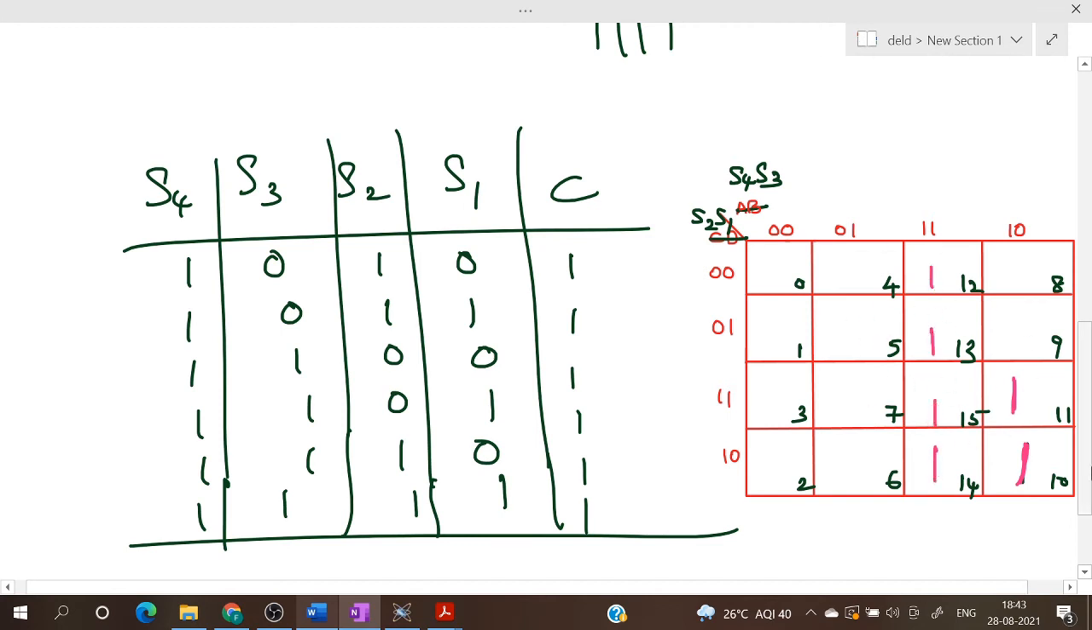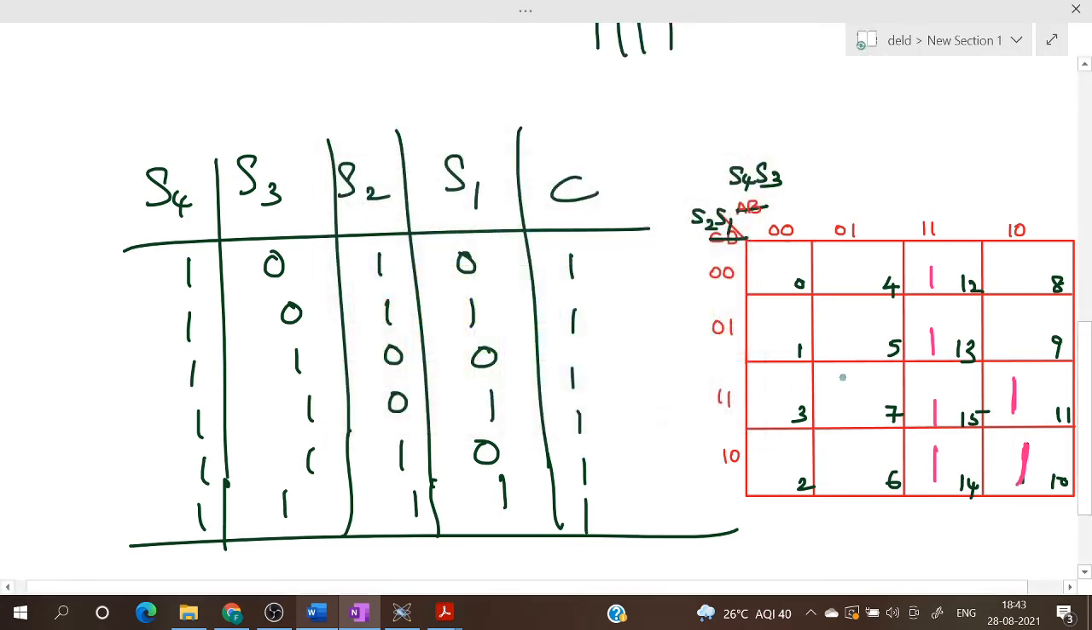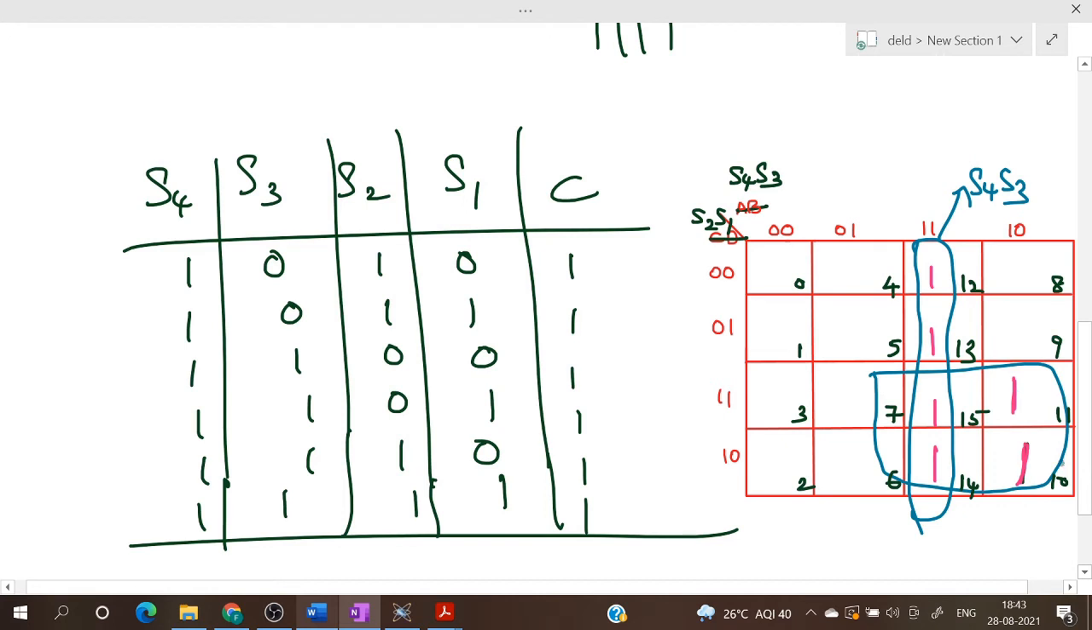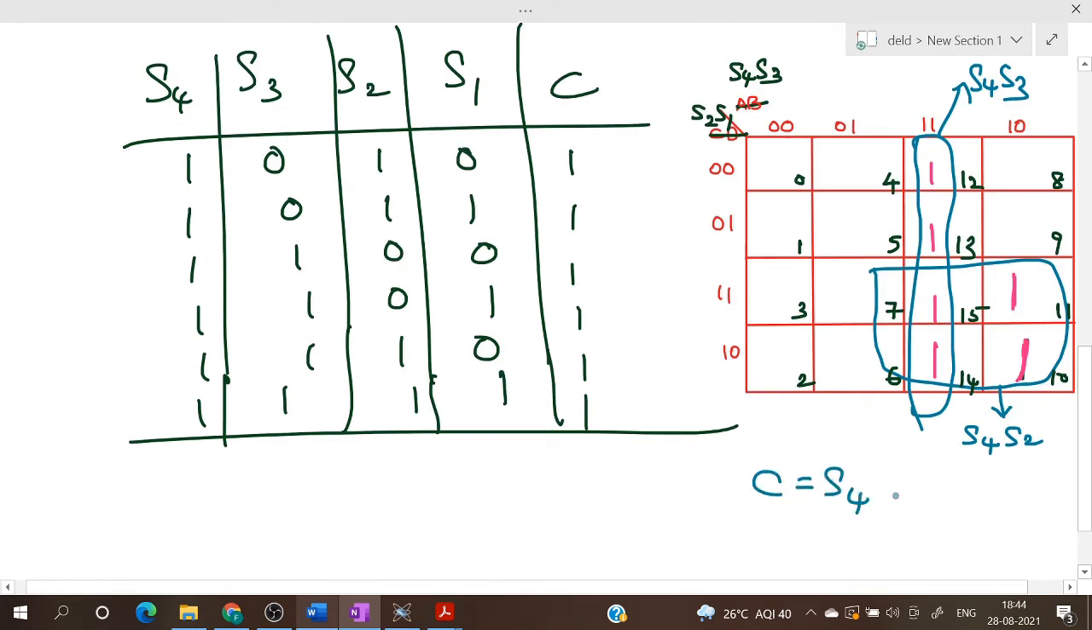So we can do the simplification of this K-map. We can group these 4 ones together, and we can group these other 4 ones together. So the expression which we will get is, here it is S4, S3, and for these 2 rows S2 is common, and for these 2 columns S4 is common. So this corresponds to S4, S2. So we can write C is equal to S4 S2 plus S4 S3.